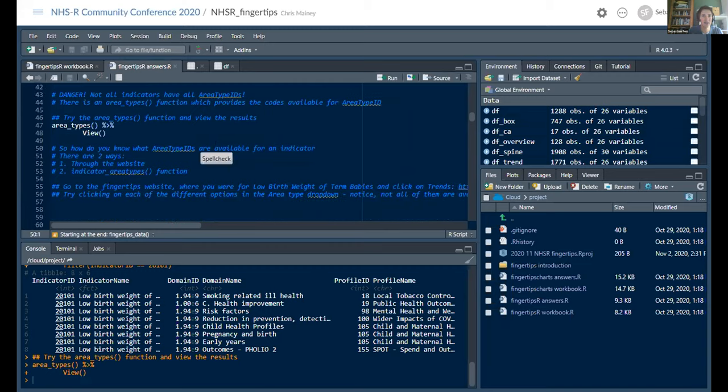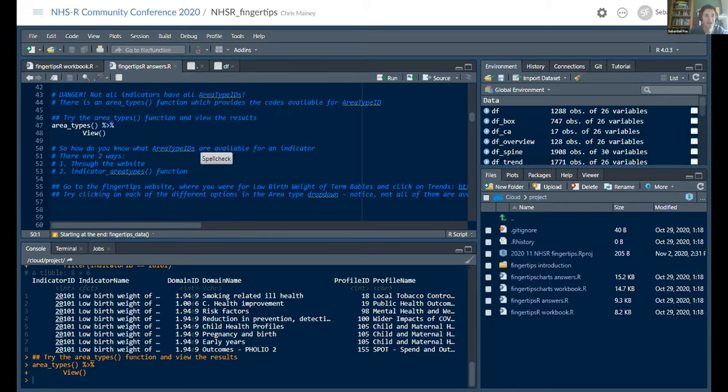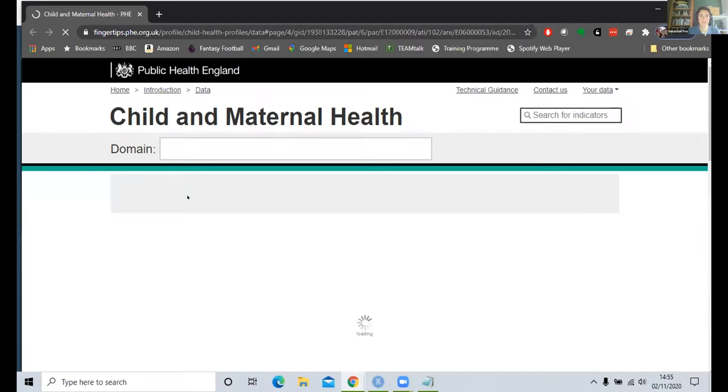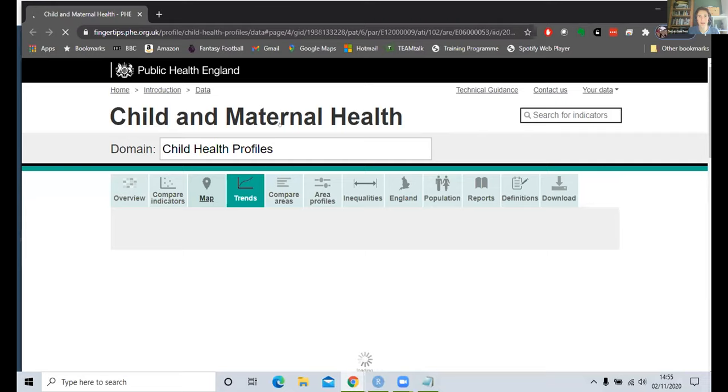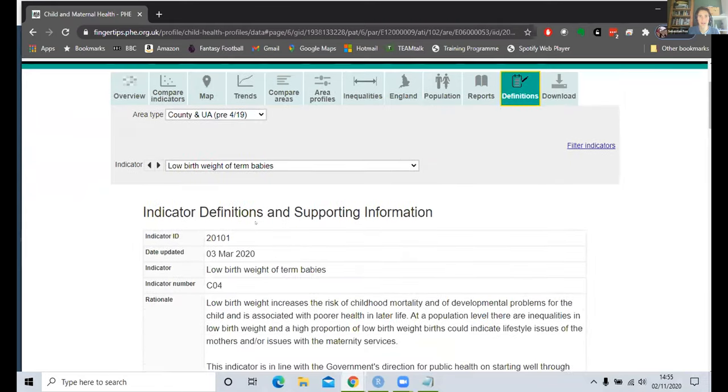How do you know what area type IDs are available for an indicator? So you can go through the website. So let's go to, I think it's here. And if you go to the definitions page, you can see here on the top row your 20101, which is the same one that we keep talking about. So that's good.